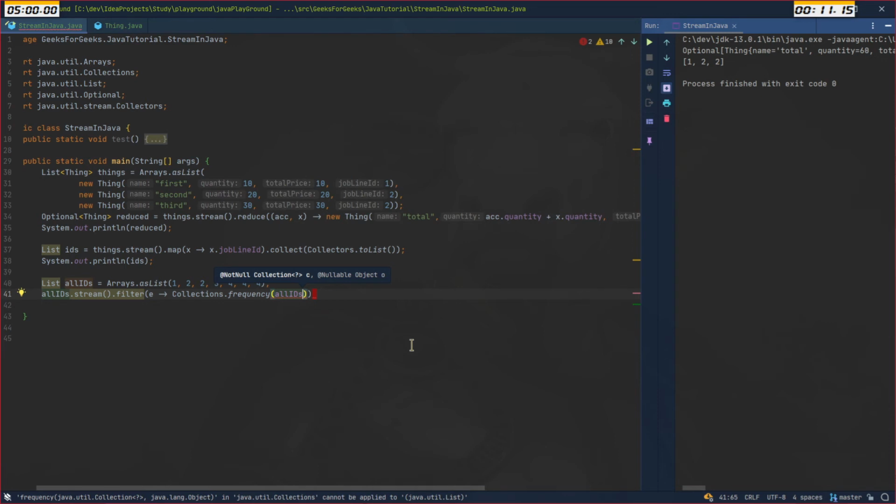Okay, and then we will have that, and then we will say here distinct, I think, distinct, and then collect. And now when I run it, I will have 2 and 4, I believe. Two and 4, great, great, great.